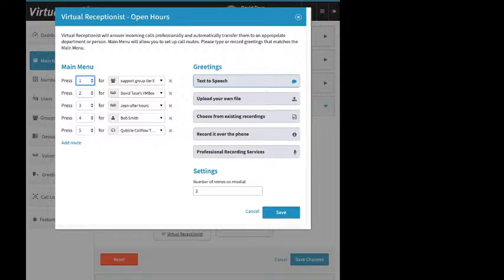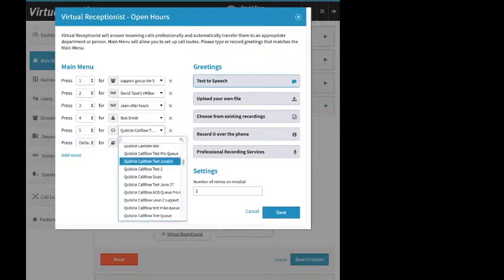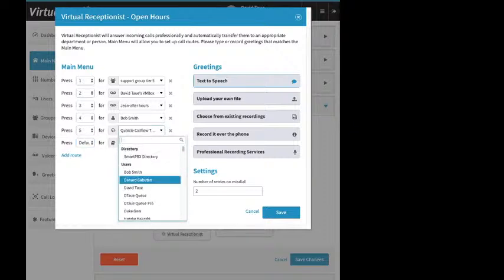On the left, you've got your main menu, right? This is what people press on their phones to navigate through your phone system. Right, and you can add routes, so you can have different options here, and there's a limitation here because of the software. And then you can have here your different locations. So you have the directory, right? Send them right to the directory.